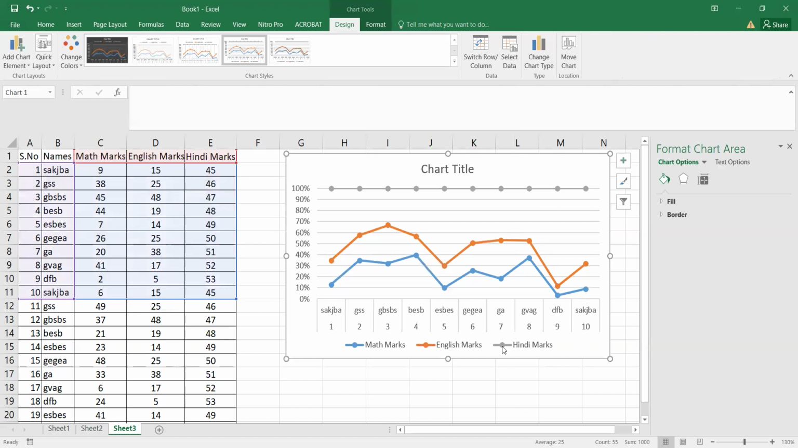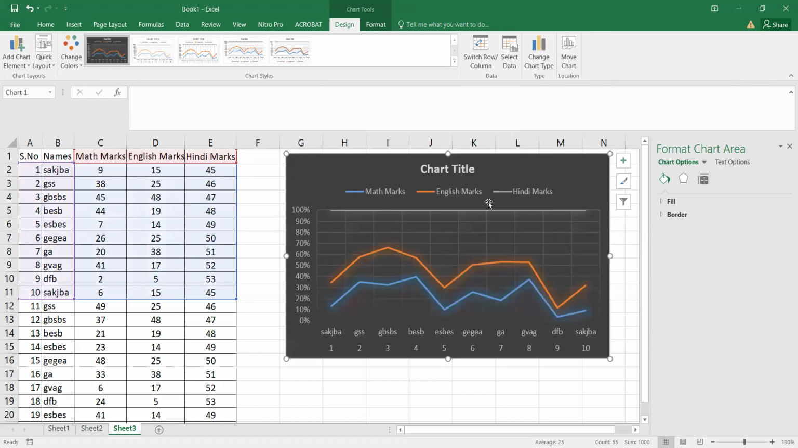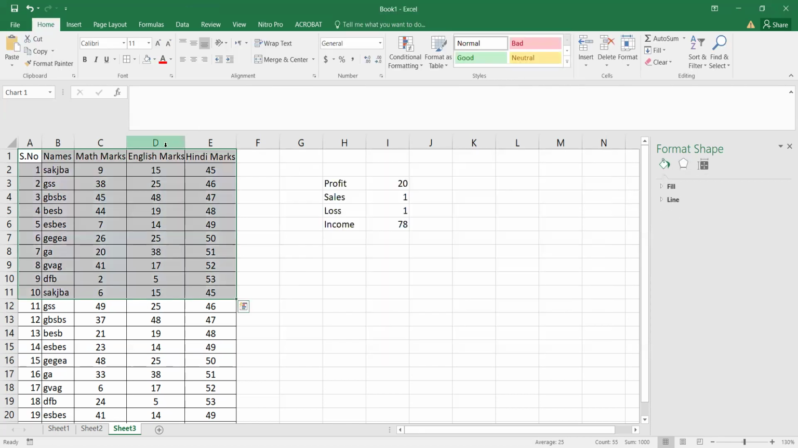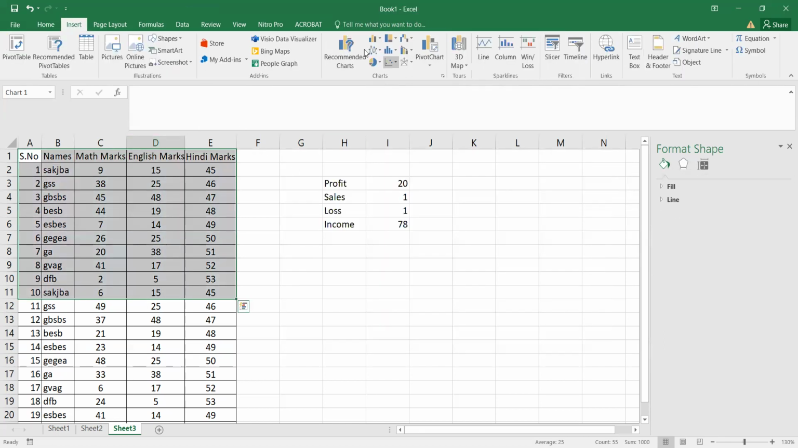Then English marks, Hindi marks, math marks, and how they vary over there. This can be used for population, to see how the population is increasing or decreasing for India or any other country or the state itself. It can be used in your sales also. It can be used in accounting also. So different types of charts and graphs are used at different locations.